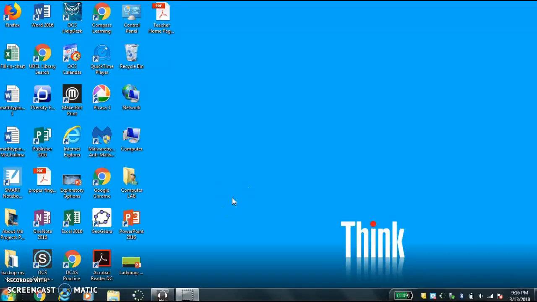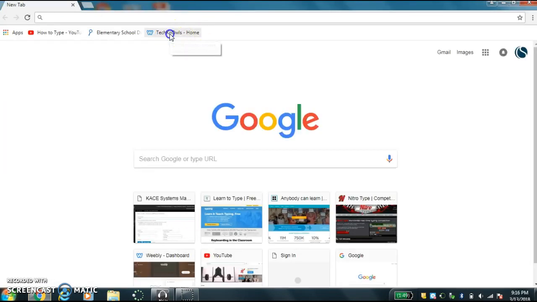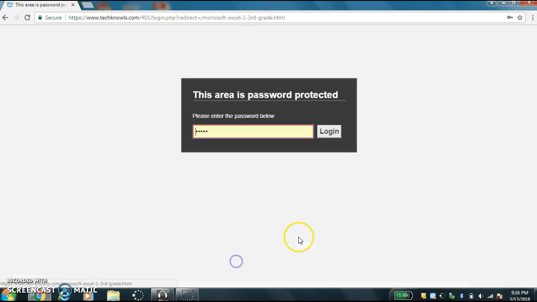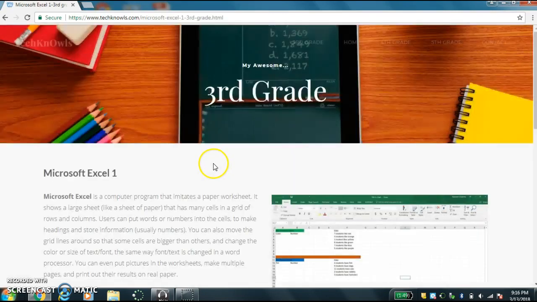So today we're going to start working with Microsoft Excel. And I want you to go to Google Chrome like we usually do. Go to TechNowls. Choose the third grade page. Here we are, and our lesson for today is Microsoft Excel 1. We're going to click on that. You remember the password to get into the lesson is SCHAL. Please write that down if you're prompted to, and click Login.